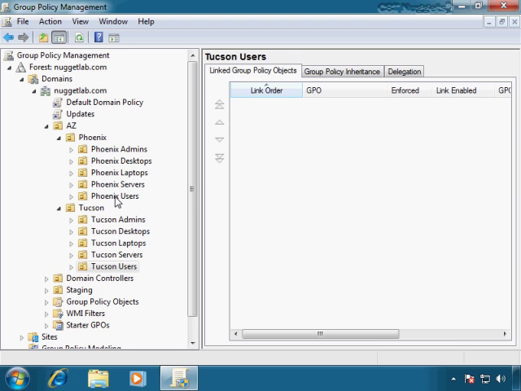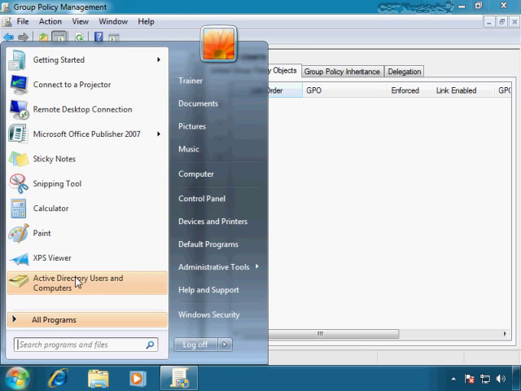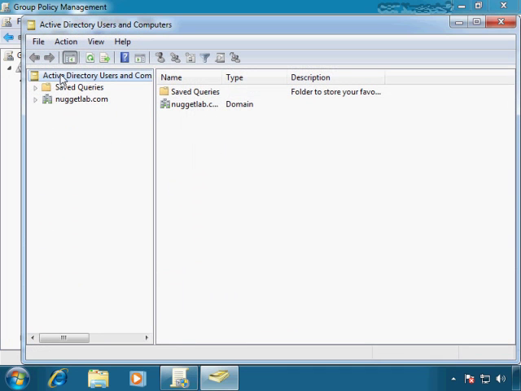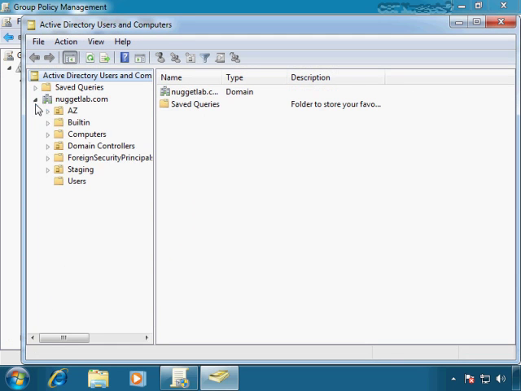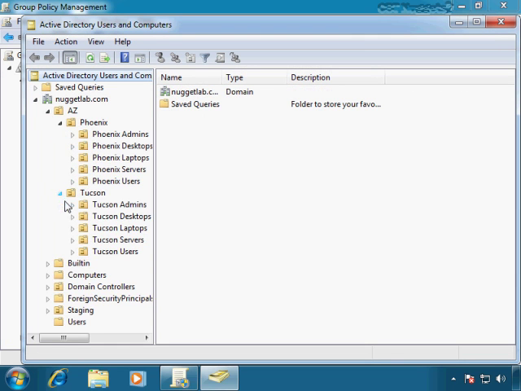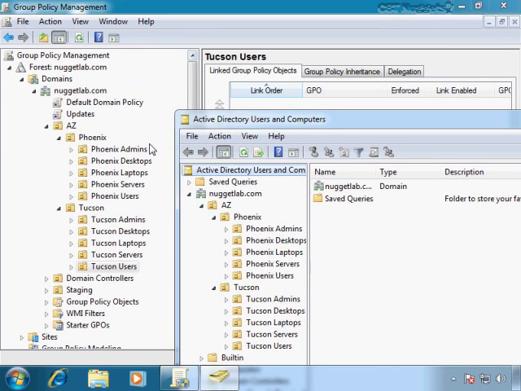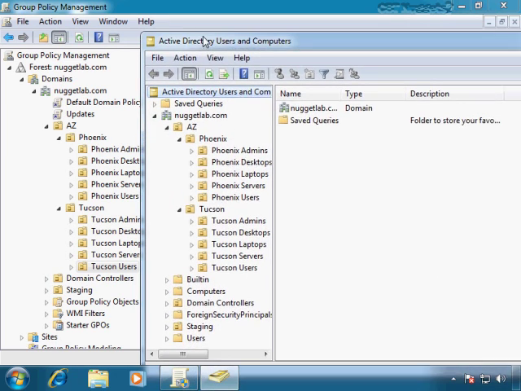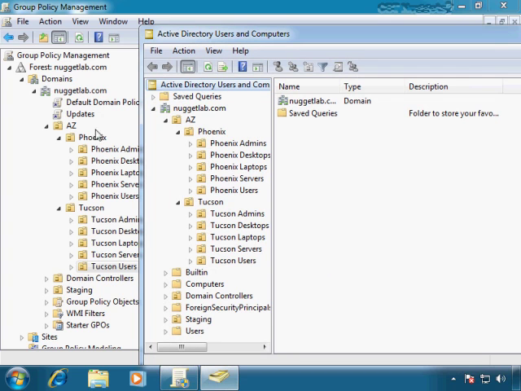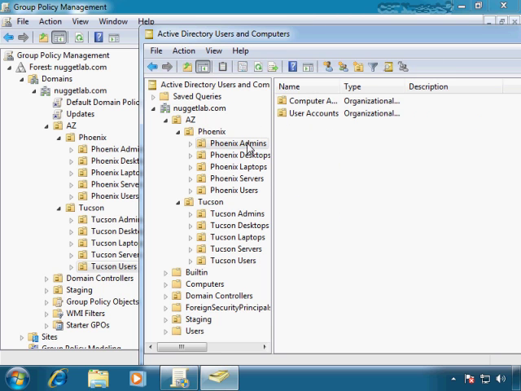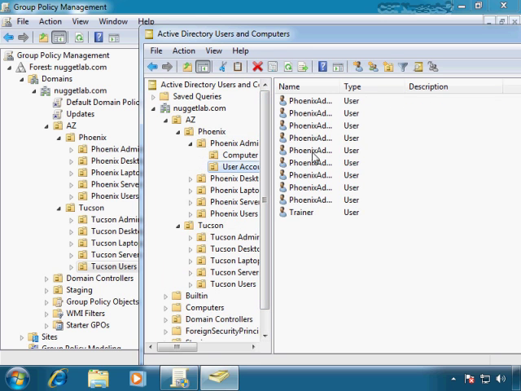Now, before you do that, one of the key things you have to understand is where certain types of accounts are. So if I go to Active Directory Users and Computers, which, by the way, is kind of confusing at times, because if you look at it, it looks an awful lot like Group Policy Management. It's almost a mirror image. And that's because Group Policy Management actually refers to these organizational units that exist in Active Directory Users and Computers. This is where the actual objects are, whether they're user accounts like these, or computer accounts. That's where the accounts actually exist.